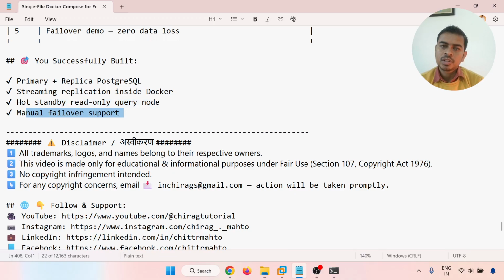manual failover support. So in this video, we have learned that using one compose file, we can create the primary and replica configuration.